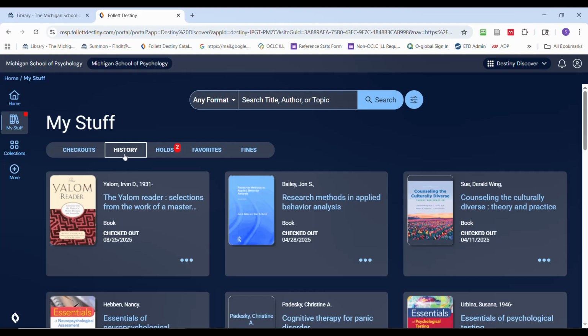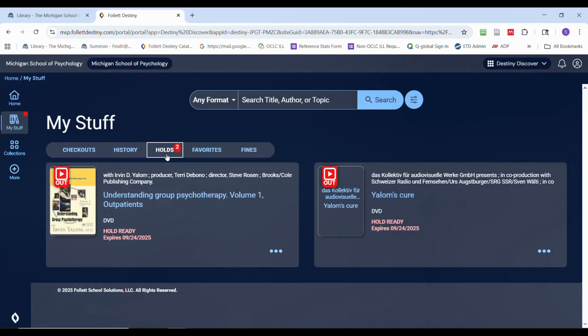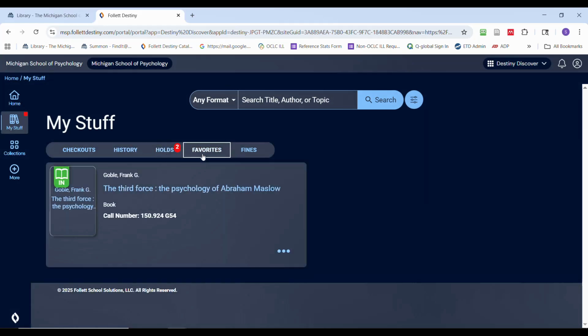My history gives a history of everything I've checked out in my MSP lifetime. This is good if you maybe forget something that you remember really needing at one point. You can also look at your current holds and if they're ready for pickup. And finally, you can look at your favorites tab. These are all available in your library account.